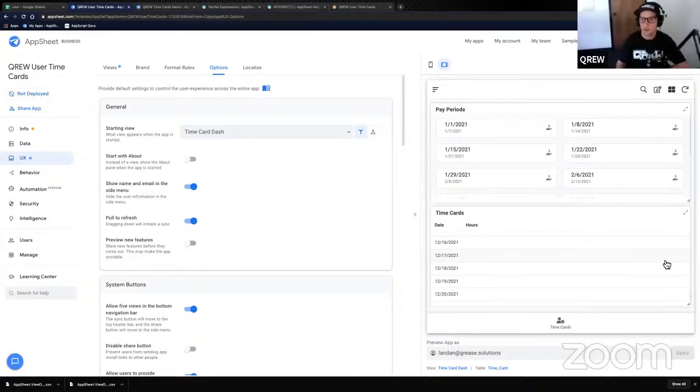And so same thing here, just going to see the time card view, and I'm just going to see my time cards. I hit this edit button. I can just edit those. So there you go. That is kind of the user experience that we're going for here.